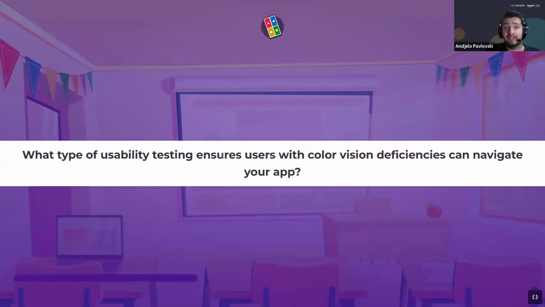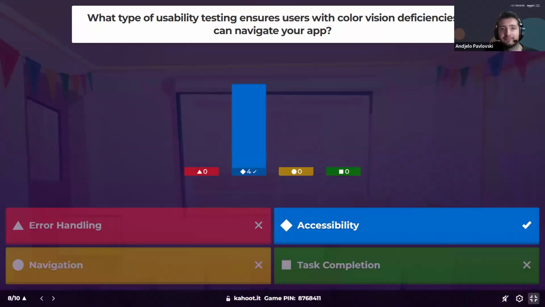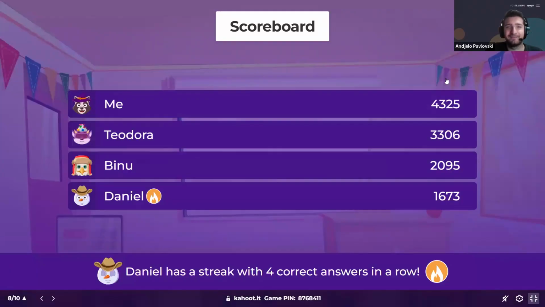What type of usability testing ensures users with color vision deficiencies can navigate your app? So what type of usability? I see all of you are in unison for accessibility, and that is correct. It is accessibility. There was navigation here to kind of try to confuse you a bit, but you all managed to guess it correctly, and that's wonderful.